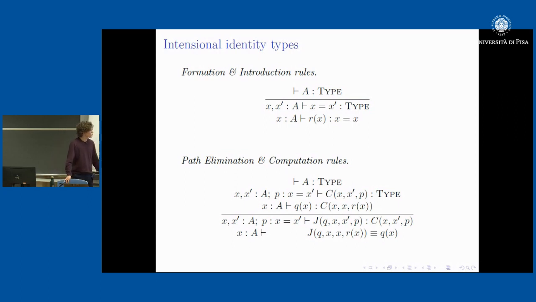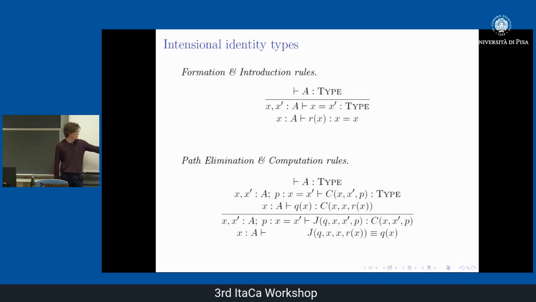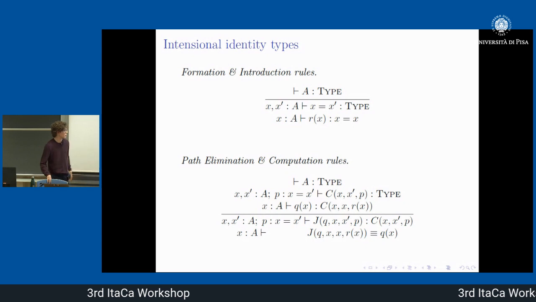There's a path elimination rule that tells us that if we are given a statement, capital C, depending on a general path, and if we have a proof of that statement C, so a term that here I call q of x, for C in the case where P is a reflexivity, then you actually have a proof that here I call J for the general statement C, dependent on a general path P. And the computation rule tells us that this new proof J coincides with the one in the hypothesis q if in place of P you plug in the reflexivity.